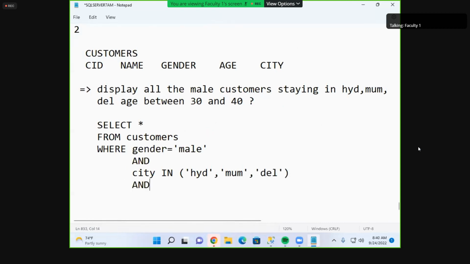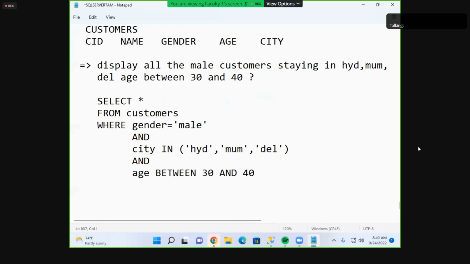Then and age between 30 and 40. Age between 30 and 40.